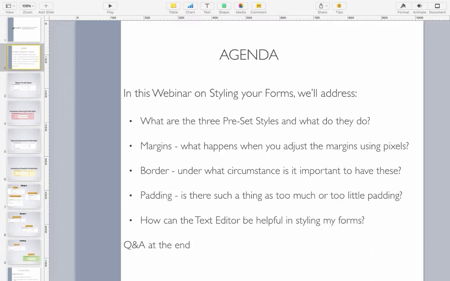Before we get started, you may be wondering, why is styling important? Well, styling is used in text areas, fields, groups, spacers, or components. Styling is used for both aesthetic and practical reasons.